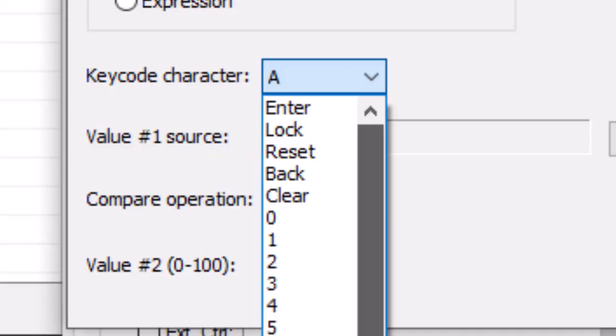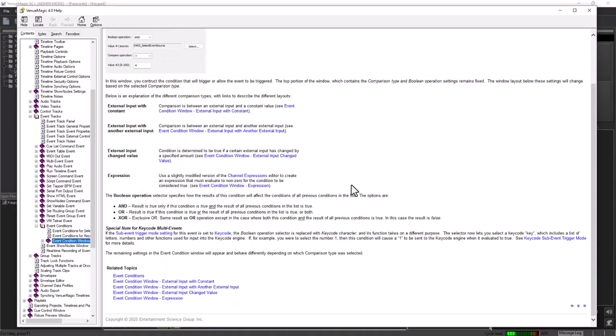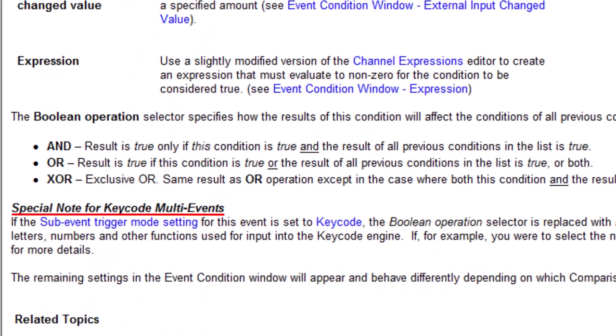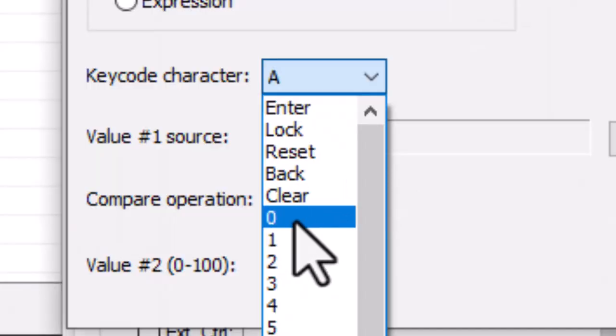There are also accommodations for a back key, which deletes the last key code entered, and a clear key, which deletes all of the key codes that have been entered so far. For more information on what all of these special keys do, just hit F1 and read through the Special Note for Keycode Multi-Events section. Let's select the number 0.